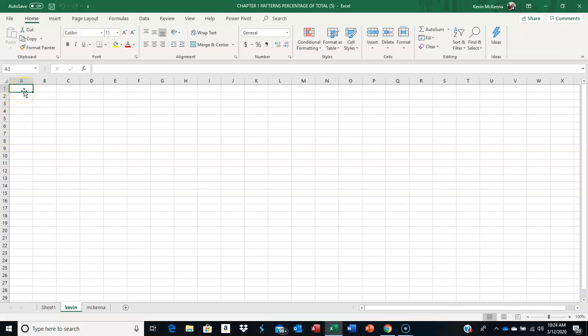My cursor right now is in A1, right here. A1, it's like reading a map. It's the intersection of column A, row 1. A way of seeing where my cursor actually is by looking up here in the name box, where it's saying right now that we're in A1.